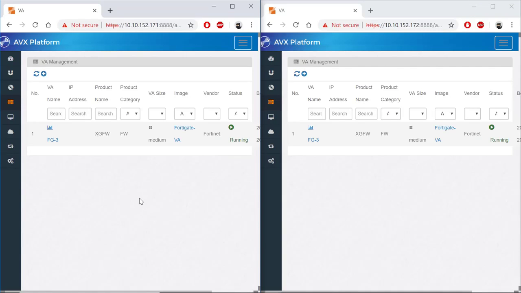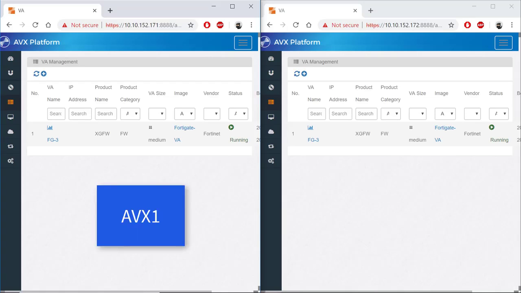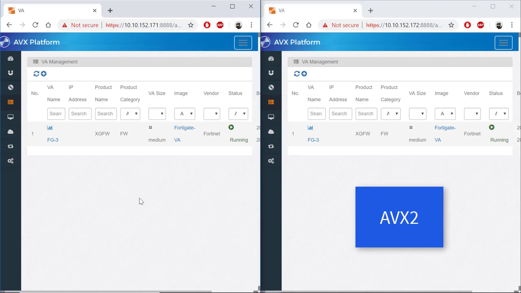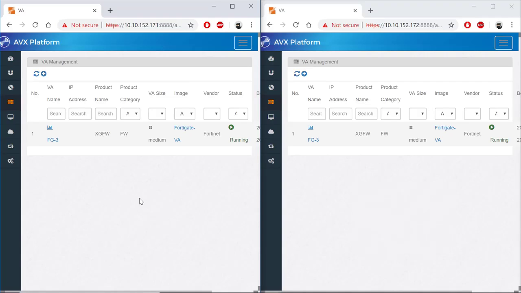On the screen are my 2 AVXs. On the left-hand side is AVX number 1 running a medium-sized FortiGate. On the right-hand side is AVX number 2 running an identical medium-sized FortiGate. Let's go ahead and now jump to the FortiGate Web UIs.